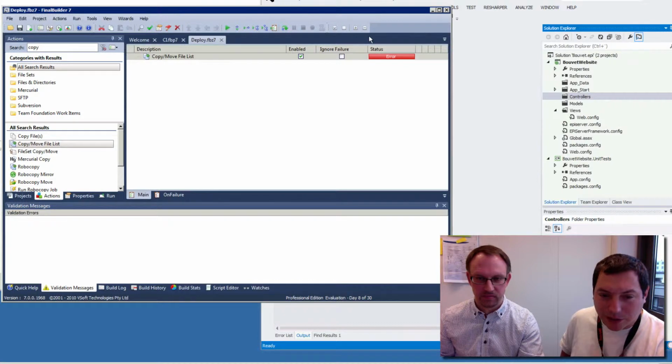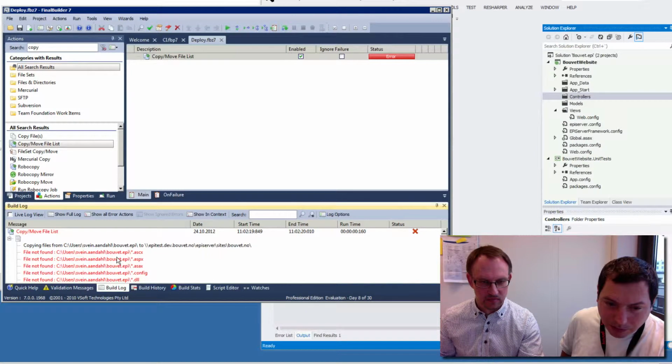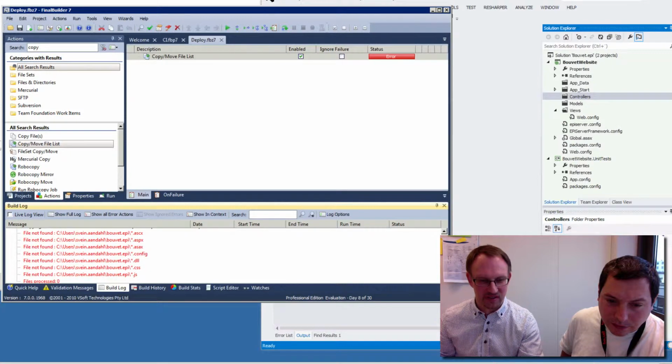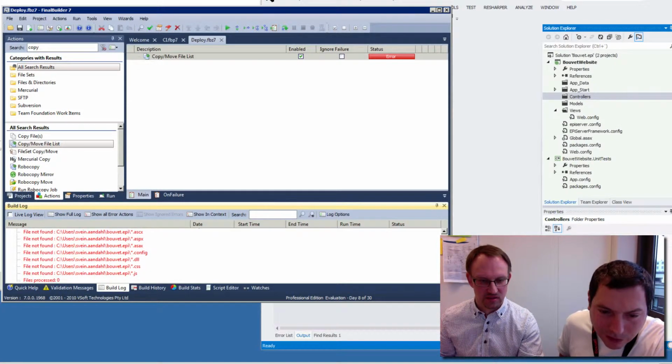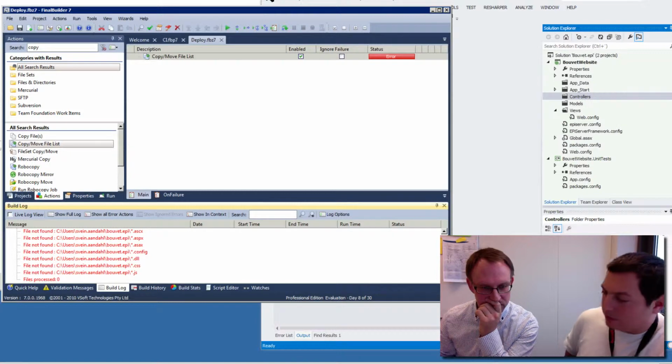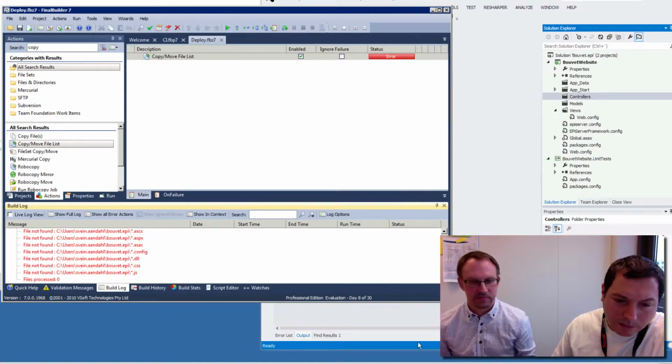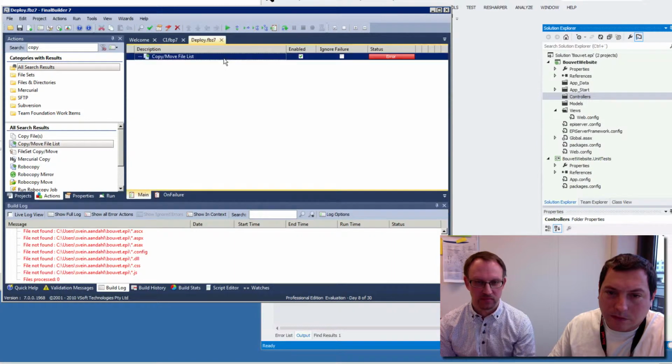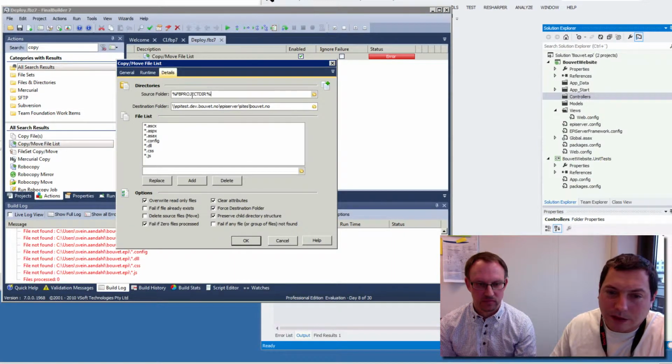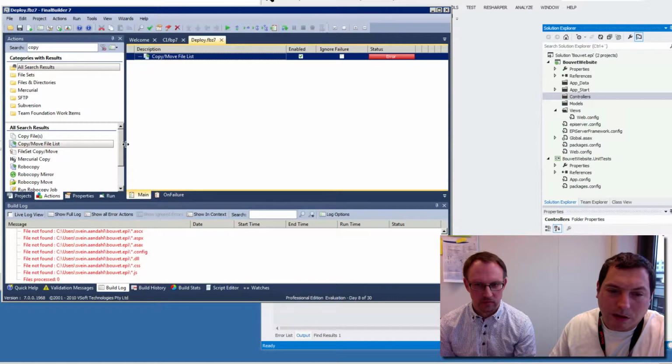Error. Failed magically. Okay, let's go to the build log here and see: copying files, blah blah blah, file not found. It didn't find any ASCX. Because you haven't made any. Well, it shouldn't fail on that. Let's see. We have that. I guess it should be recursive. Maybe we're using the wrong thing here.